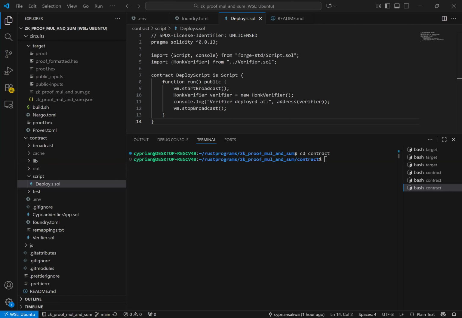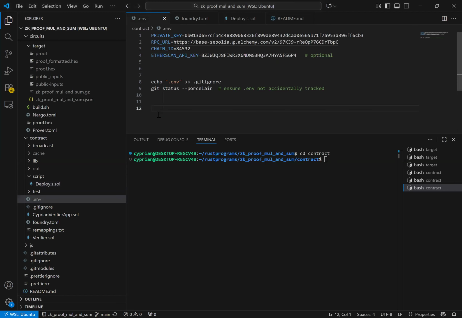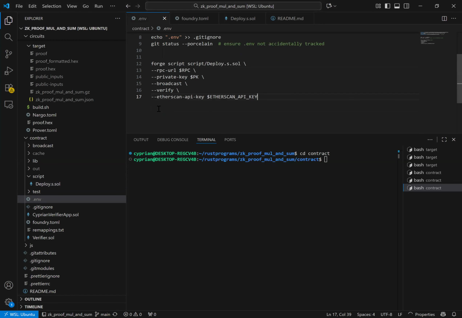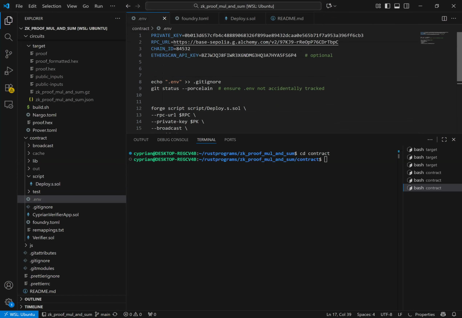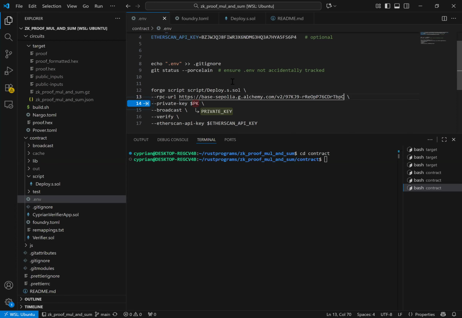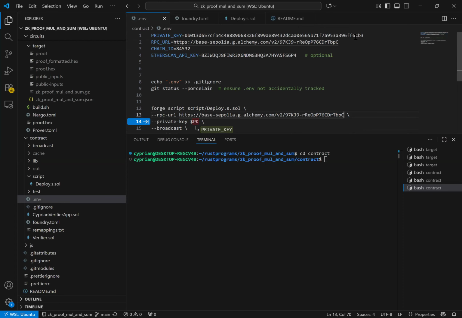Okay, I also want to do the same thing. The command I'm referring to is here. So we only need to replace our RPC URL. So I just copy my RPC URL here and replace it, replacing this together with the $ sign. It's the RPC URL. Then replace the private key, again, copy it and replace.